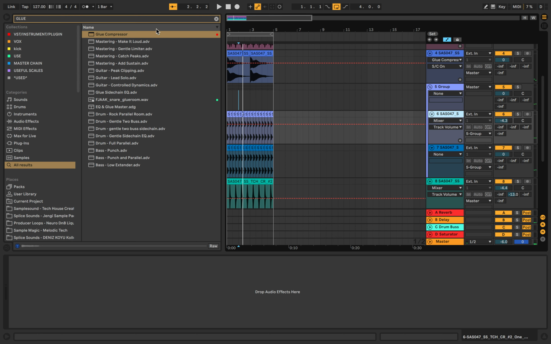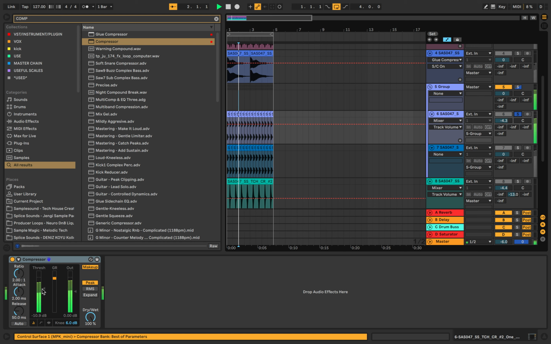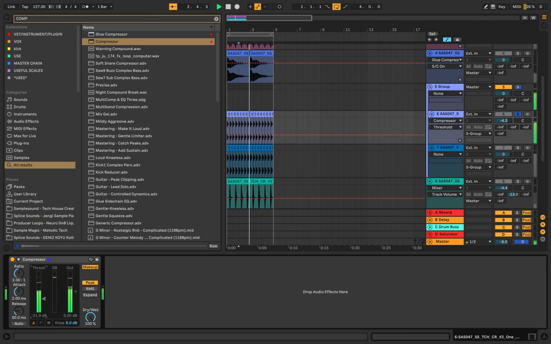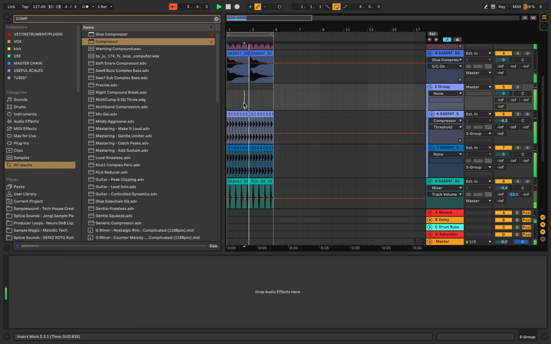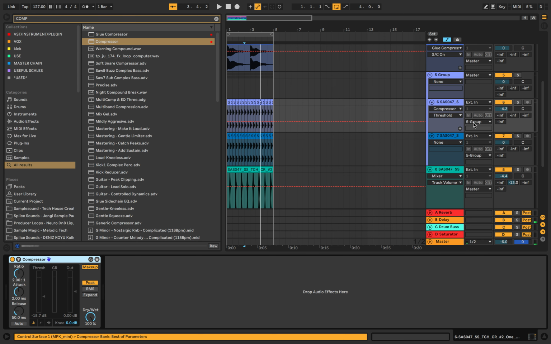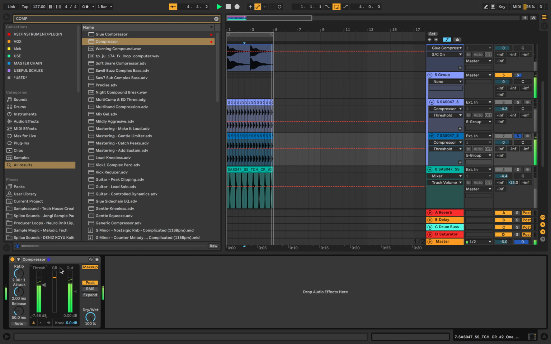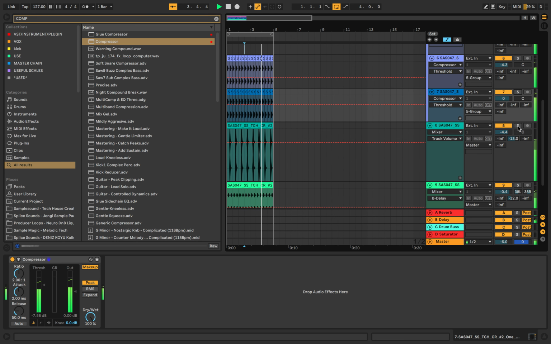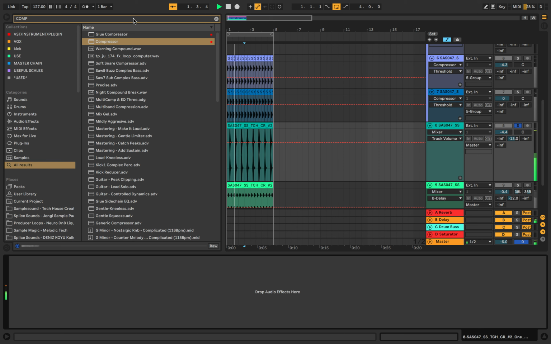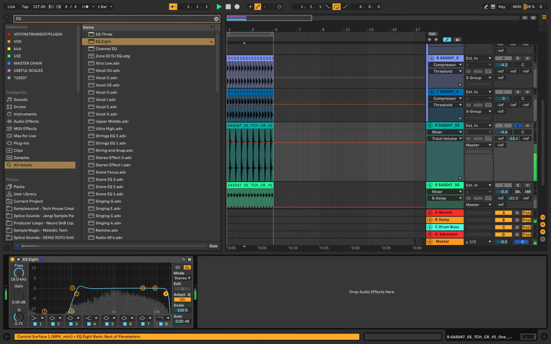Cool. We could compress these kicks as well, so a compressor on the kick. Now we've got this absolutely huge kick, and then we could add a compressor onto the other kick, maybe. Yeah, that's huge. It adds a bit of punch. And then maybe EQ this clap a bit.